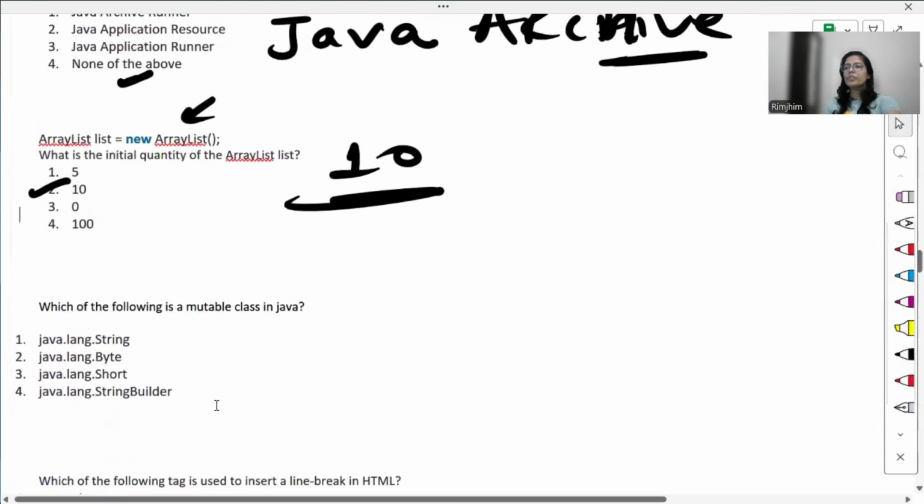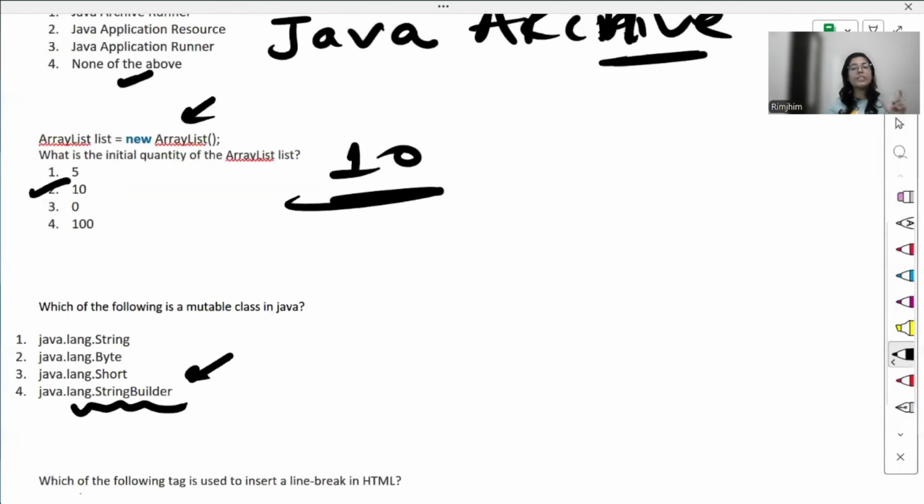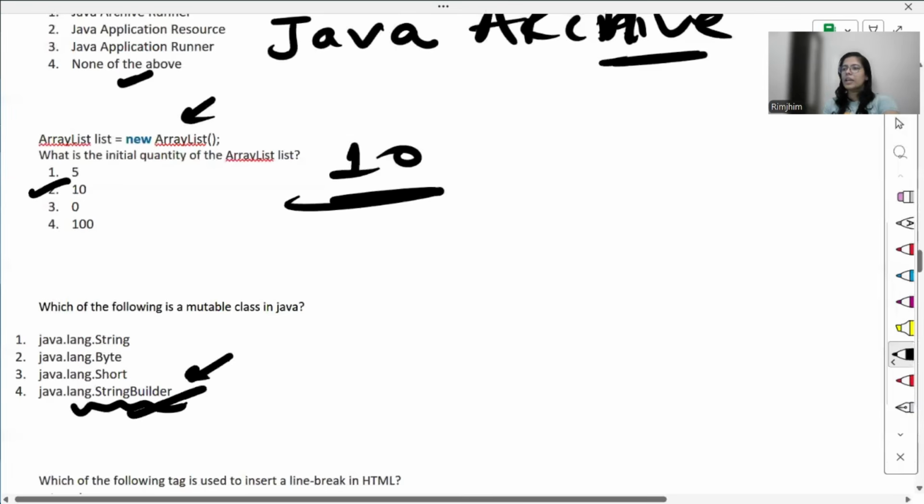Which of the following is a mutable class in Java? So the answer will be this, StringBuilder. Basically, this is designed especially to allow modification of strings without creating a new object, which makes it efficient for operations like appending, inserting, or deleting characters. So the answer for this is D. Let's move to the next question.